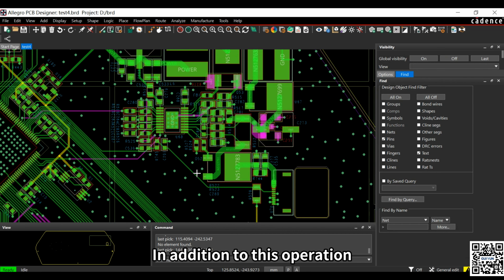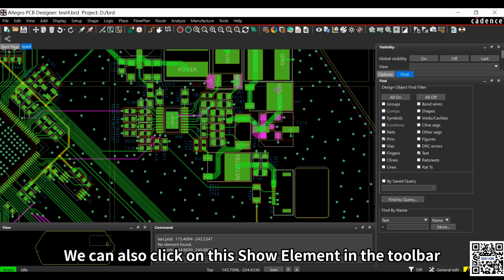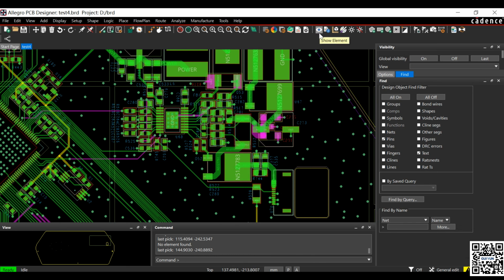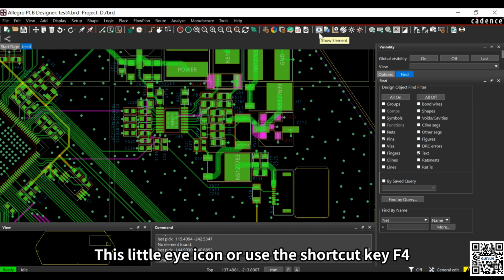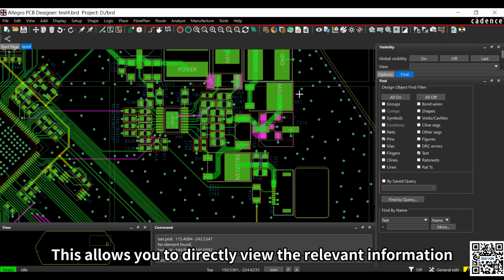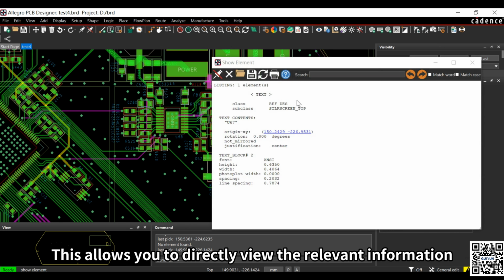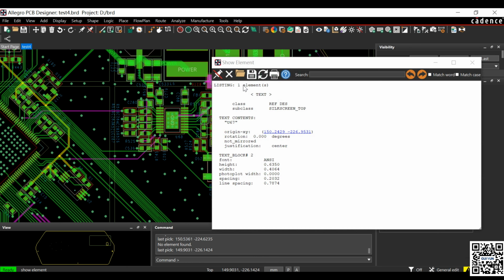In addition to this operation, we can also click on Show Element in the toolbar, this little eye icon, or use the shortcut key F4. This allows you to directly view the relevant information about the silkscreen print. Next, let's see how to set the font.